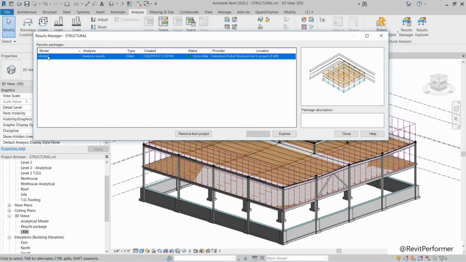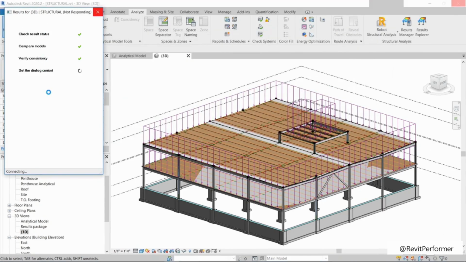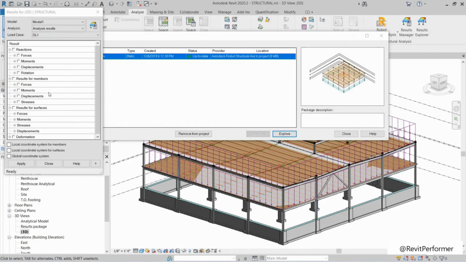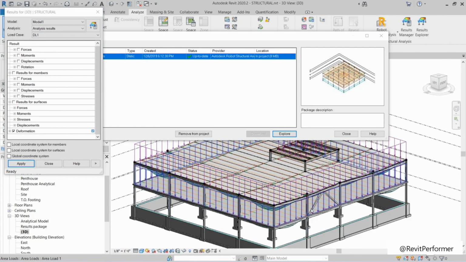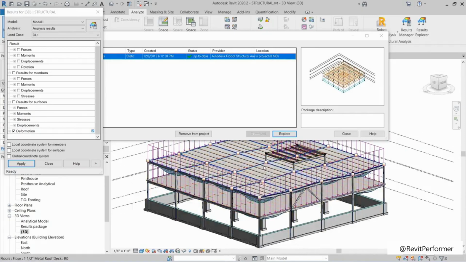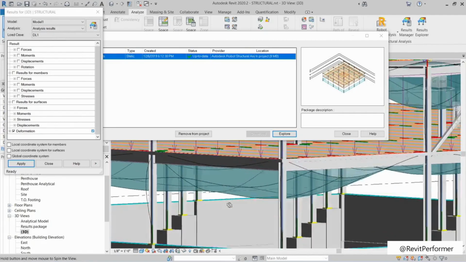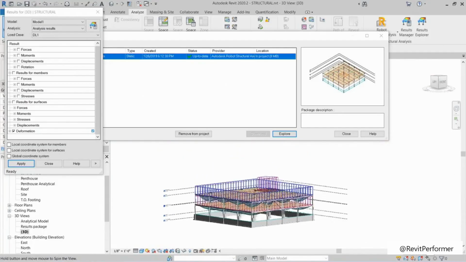Notice that Model 1, that's what we had before, and here it is. If you click Explore, it's going to check all our stuff. Now what we can do is we can take a look. So if we look at deformation, click Apply, we can start to look at our model analytically. There's a lot of work to do. If you remember those blue dips that we had in our model before, notice that they're here now. So now we can bring our model into Revit and check the stuff out.